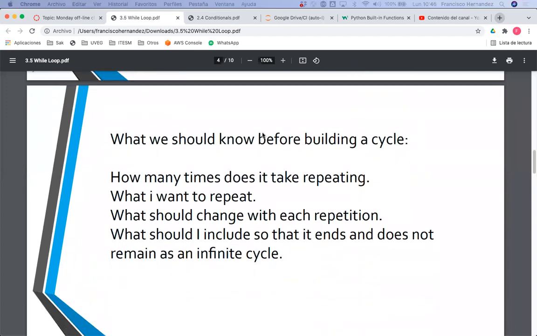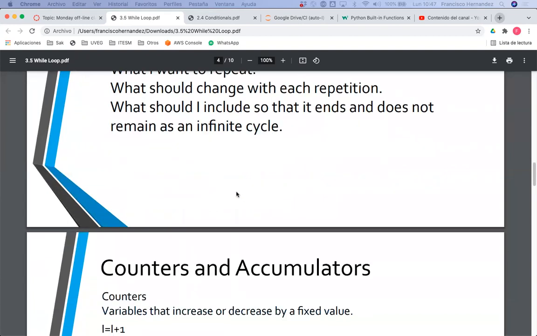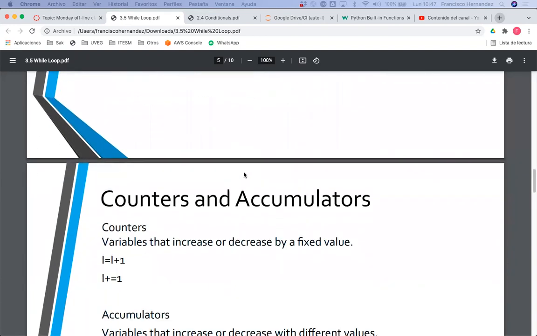Now, we have to think very well about our cycle. I mean, we need to think, how are we going to repeat this cycle? Is it a cycle that repeats a certain number of times? What do I want to repeat? What do I need to change in each repetition in order to check our condition again? And what happens if I run into an infinite cycle? It's a cycle where the condition is always true. We'd say the program is in an infinite cycle, okay?